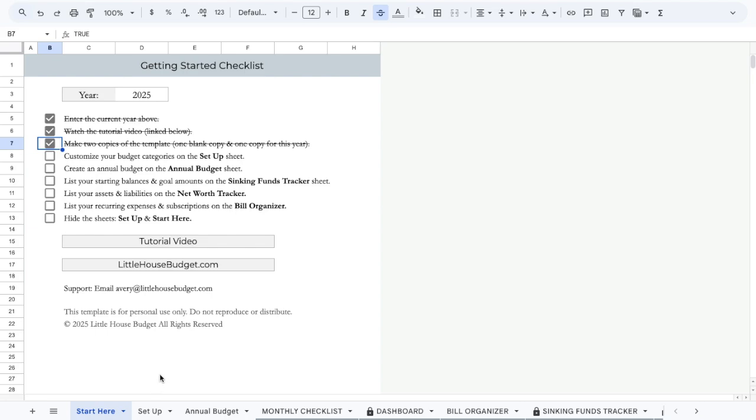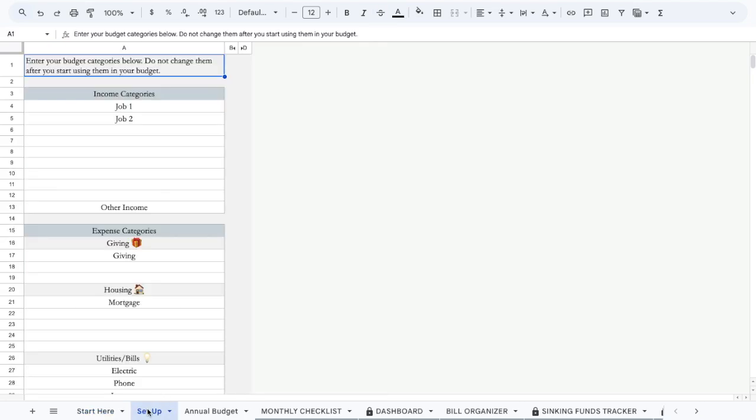The next tab in this tracker is the Setup sheet. On this sheet, you will personalize your budget categories. You need to do this before you start budgeting. At the top, you can list up to 10 income categories. I did list some example budget categories on this sheet for you to help you get started, but you are totally free to change them.